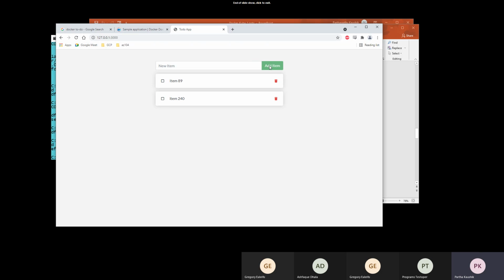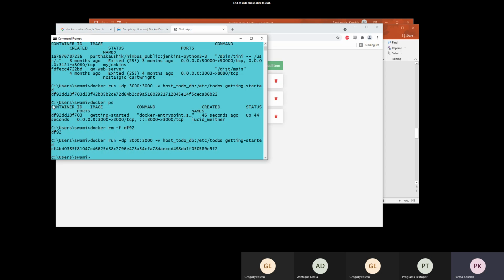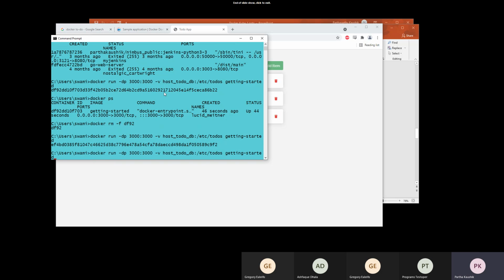I'm going to add an item. And then I'm going to go back here. I'm going to stop the application or do it Docker RM. Yeah, it is going to be EF4B.